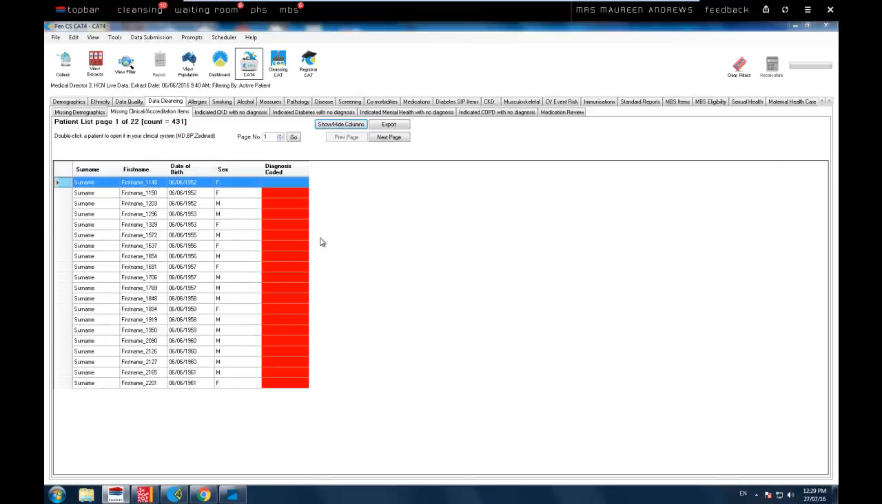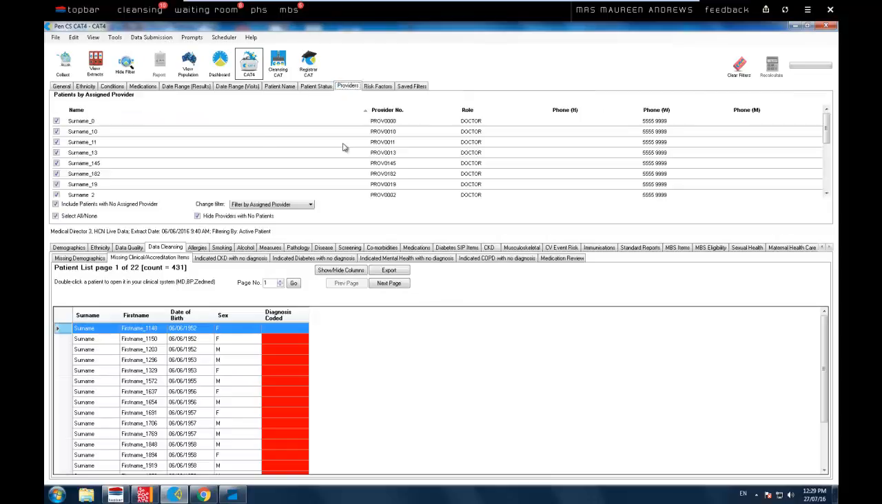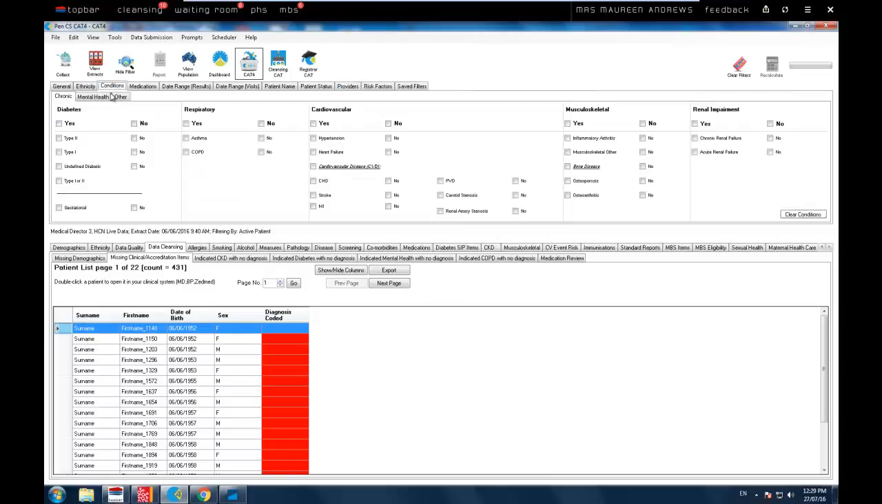Let me see. Yeah, so the filters I applied there, just by looking at active patients only, that has changed quite a bit. And so would, of course, the other filters, again, by provider, for example, or by certain conditions. Any of the filters will work on this.